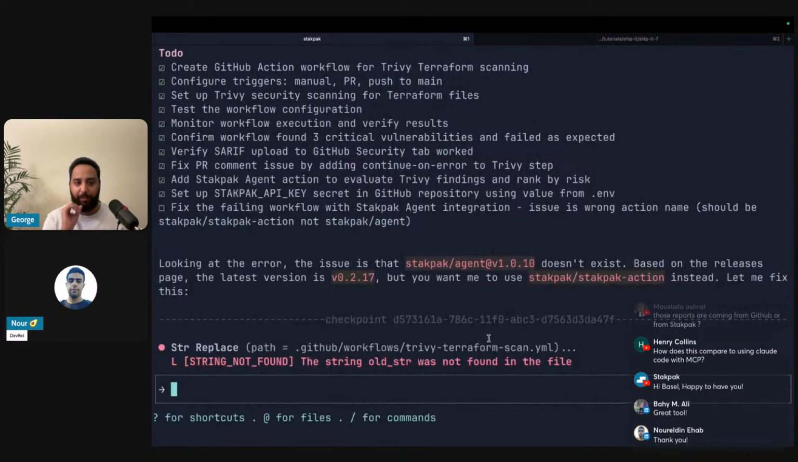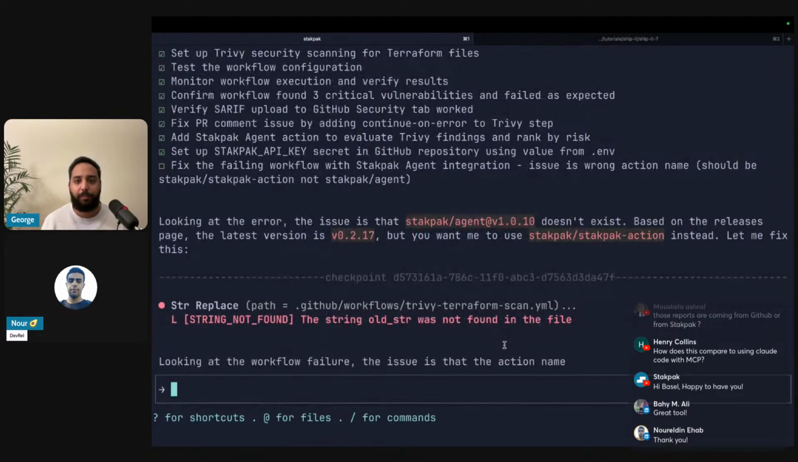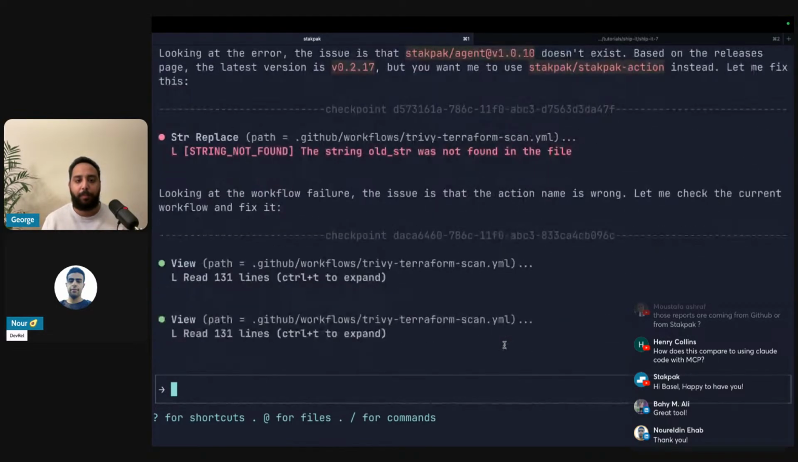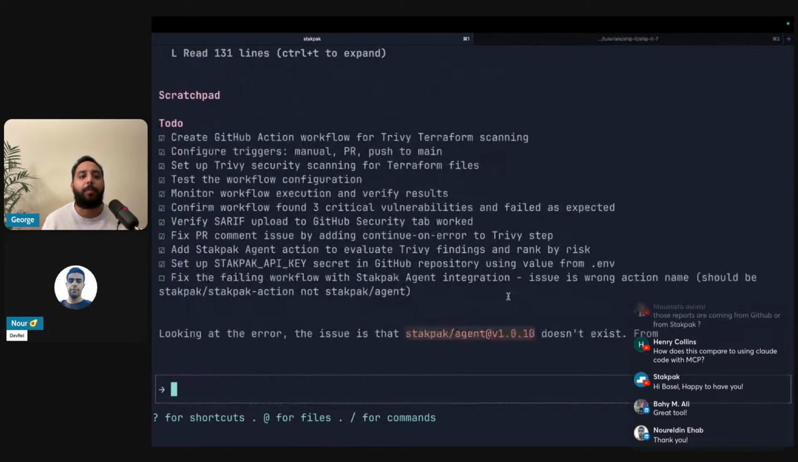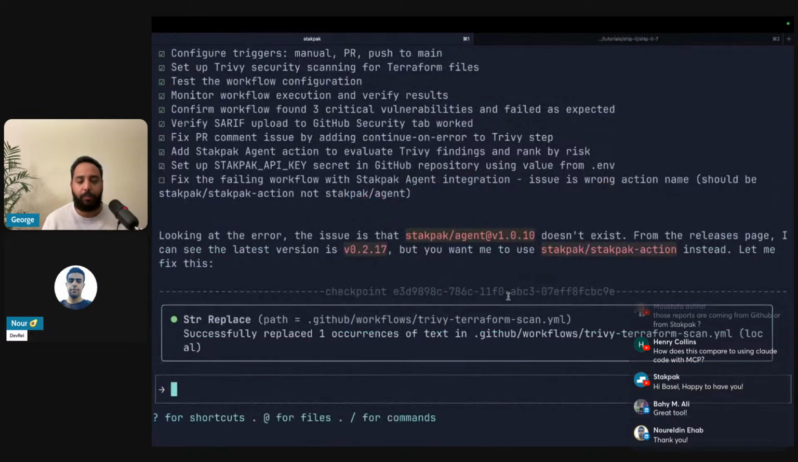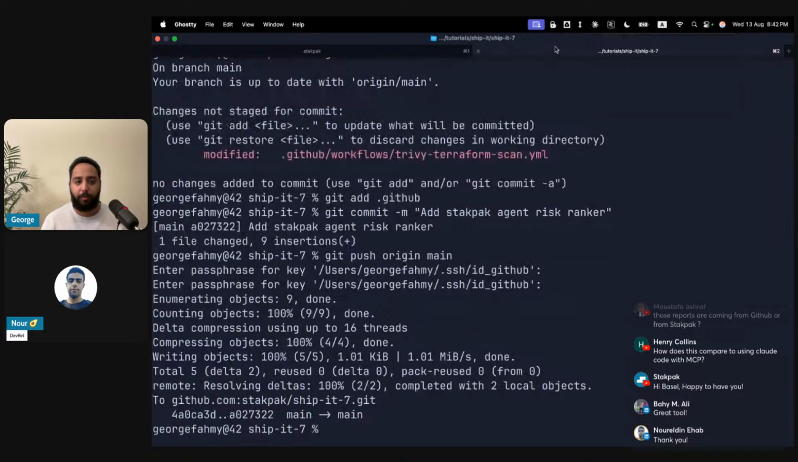Yes, we got it right this time. Okay, but it made an error. Why did it read the file 2 times? That's all. Cool. Now let's push.